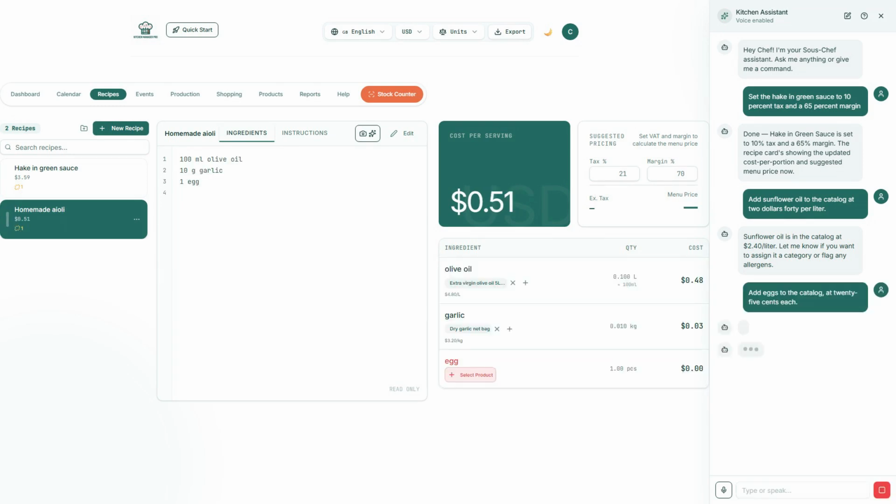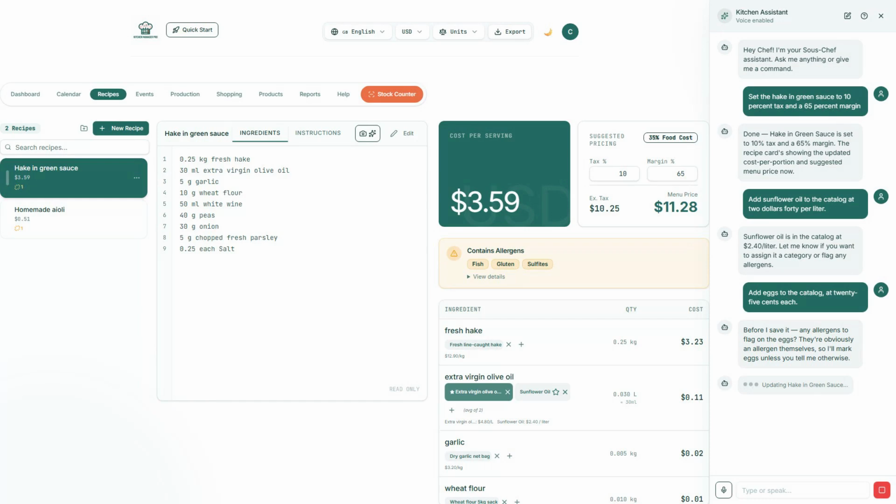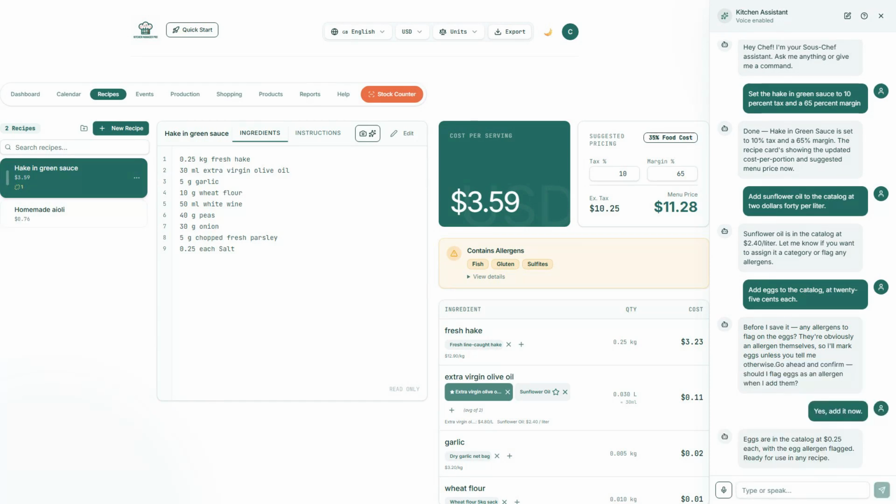Add eggs to the catalog at 25 cents each. And the line matches on its own, with its cost and its allergen.